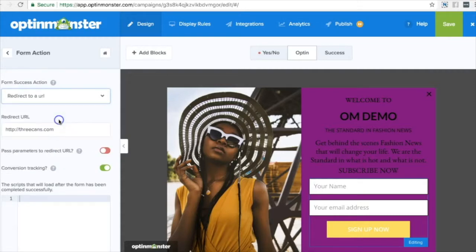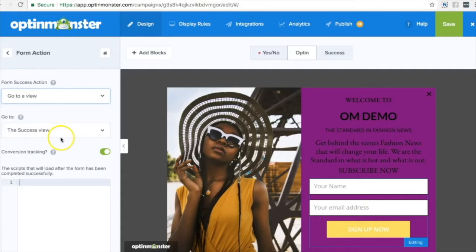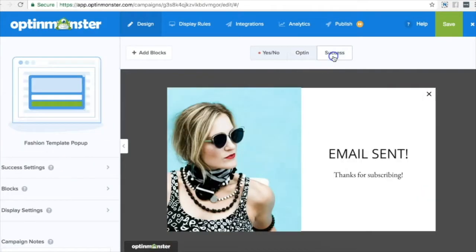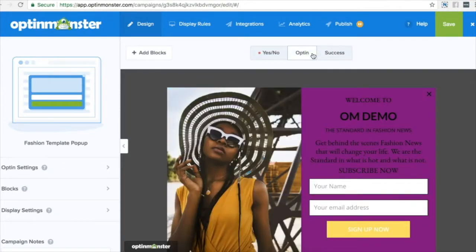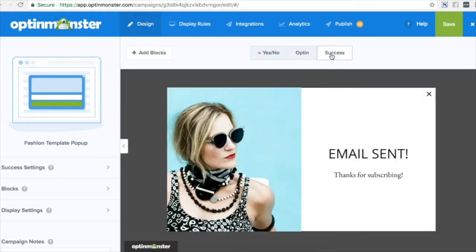If you choose redirect to a URL, you'll see that you have a place to enter that URL. If you choose go to a view, you can select the view you'd like that person to go to, the success view or the yes/no view. Now here's a quick tip about the success view. If you look at the success view right now, it doesn't look like the campaign that we just created in the opt-in tab. If you'd like to keep your branding consistent, you have 2 options.